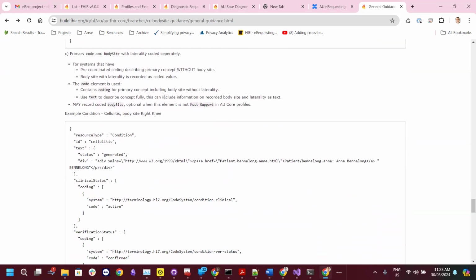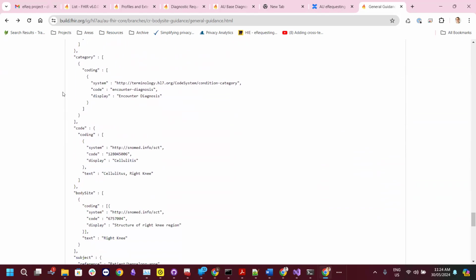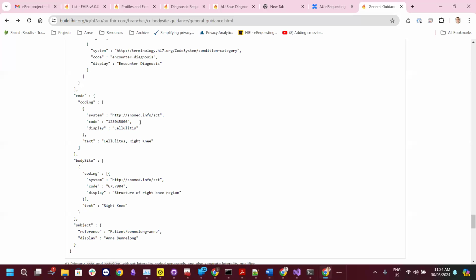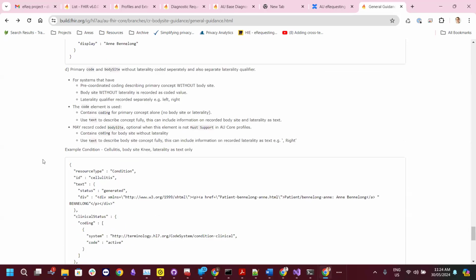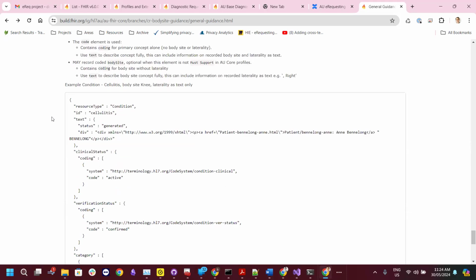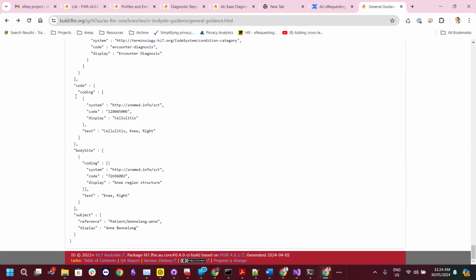And then the case where we've got essentially body site is there's a problem code recorded, and body site with laterality is coded separately, and that's basically similar. There's the ability to express laterality in the primary code, but then optionally you can add a body site which has an explicit body site entry as well. And our final case, I think I got one more. Primary code and body site without laterality coded separately, and so we've got essentially separate expression of the body site from the problem code without any body site reference at all.